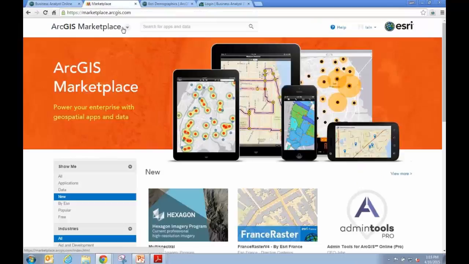The marketplace at marketplace.arcgis.com is where you would come to search for the Business Analyst Online application, and you authenticate into the marketplace with your named user account. So this identity is transferable across different applications and really different websites as well, if that's an easier way for you to think about it.